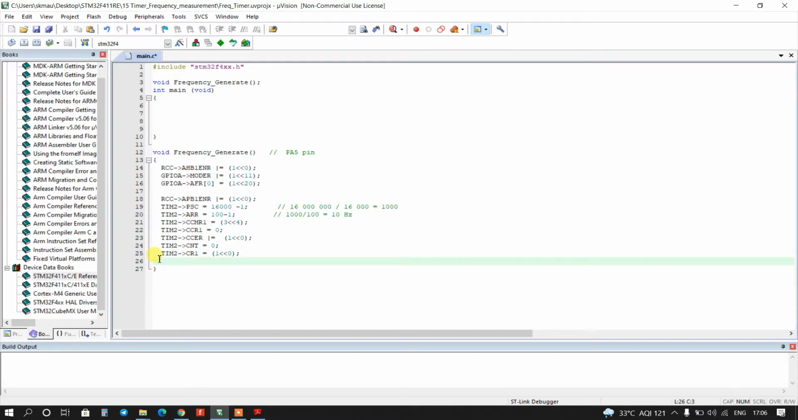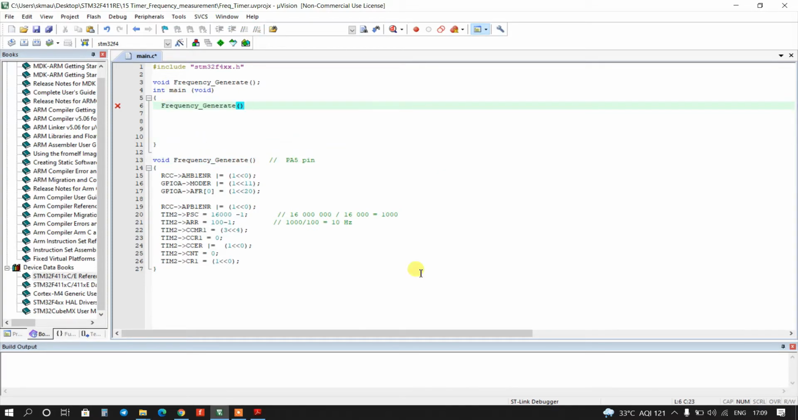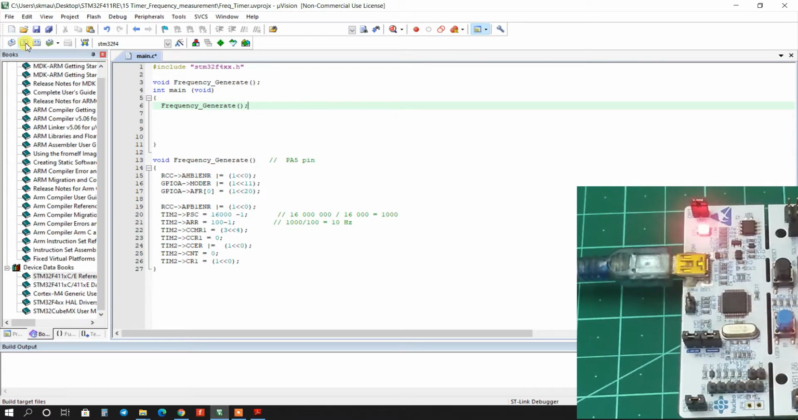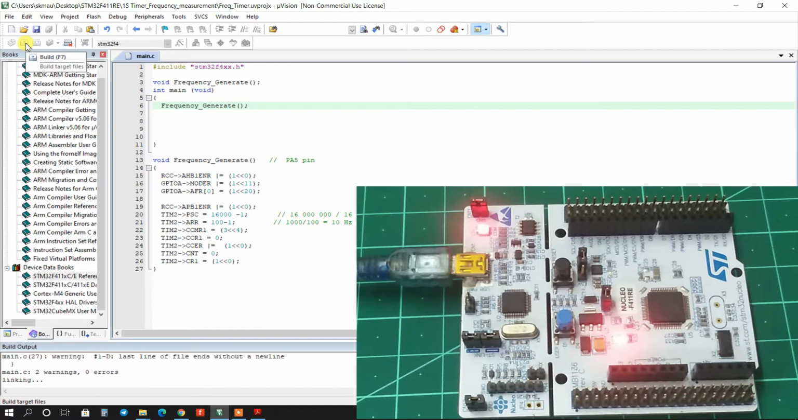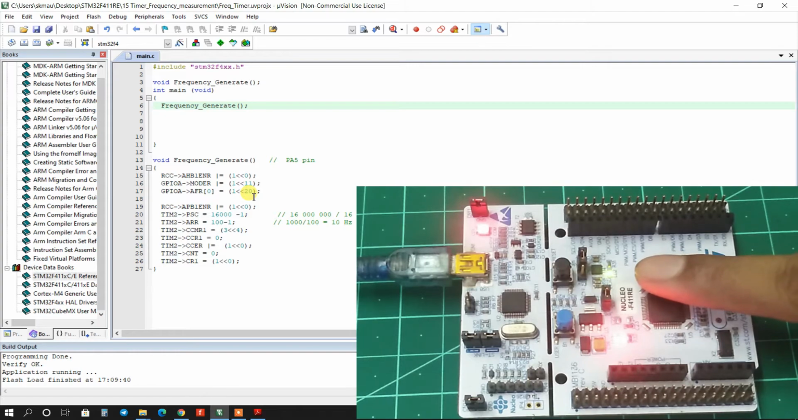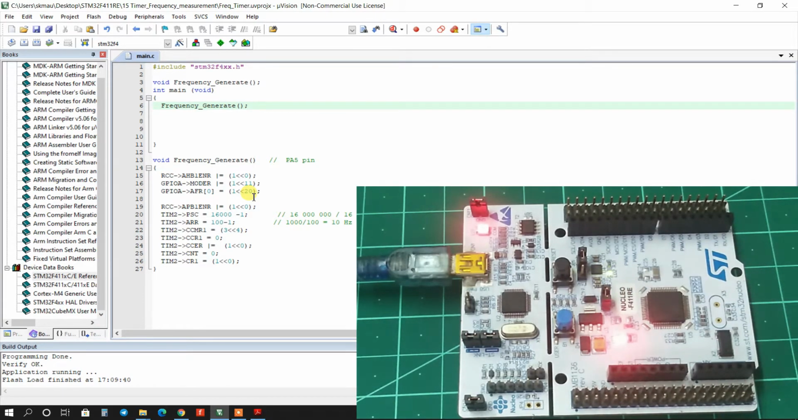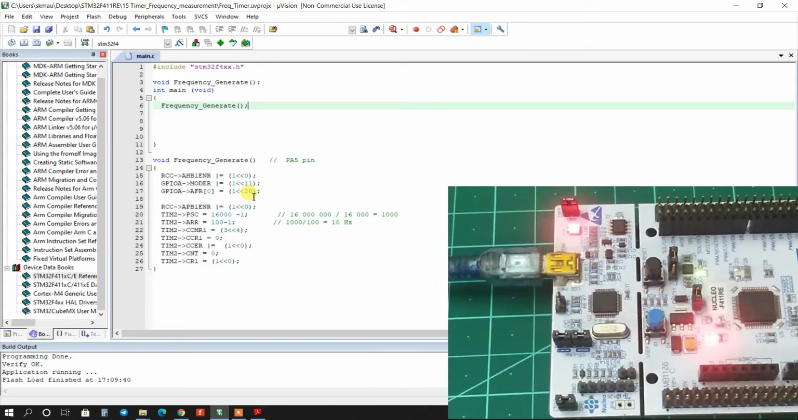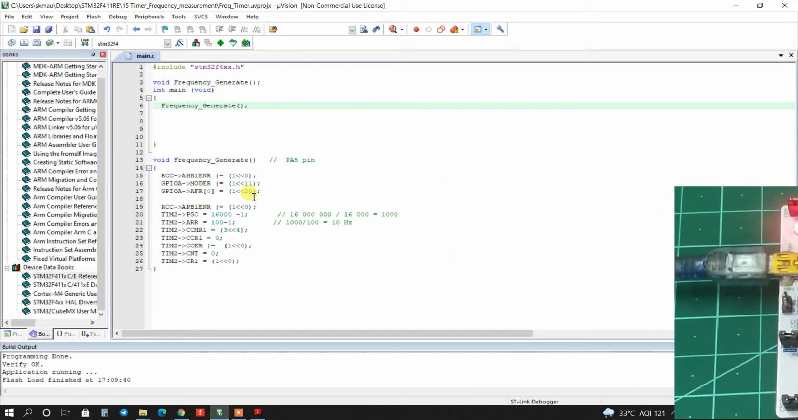So the frequency generate function is ready. I will call this function in the main loop. Okay, now I will build this code. Okay, and now upload. You can see this LED is blinking with 10 Hz frequency. So it means we have generated this frequency. Now we are going to measure this frequency.